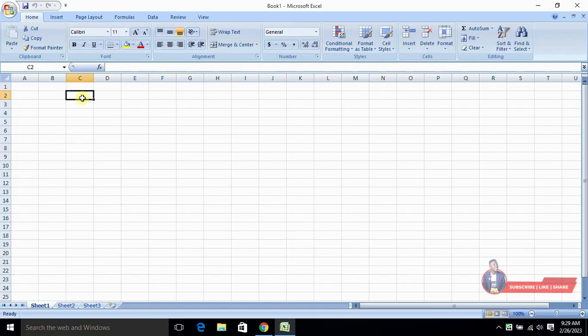Where a column and a row intersect each other, this is a particular intersection. It is called a cell. So this particular cell has a name or an address called C2. Why? Because we have an intersection between column C and row 2. Column C and row 2 intersect each other here, so they form a room there. That room is called a cell, and that cell has the address C2.